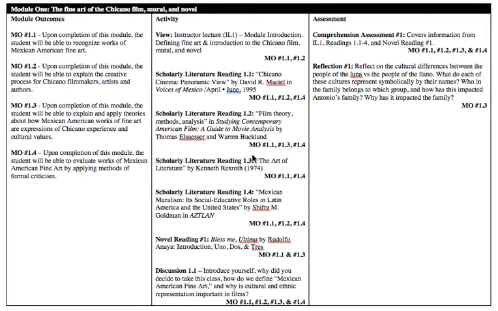So, as you can see for activity, there are quite a few readings in this first module. And then we're not actually watching any films in the first module, but we're going to make up for that. Don't worry. There's a lot of films to watch.